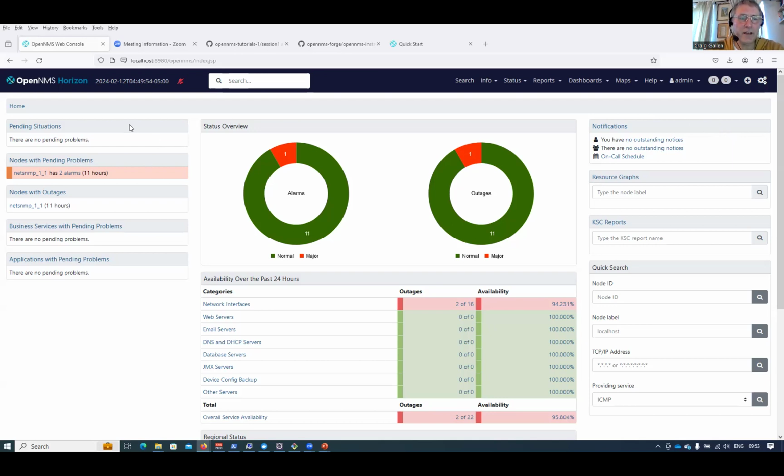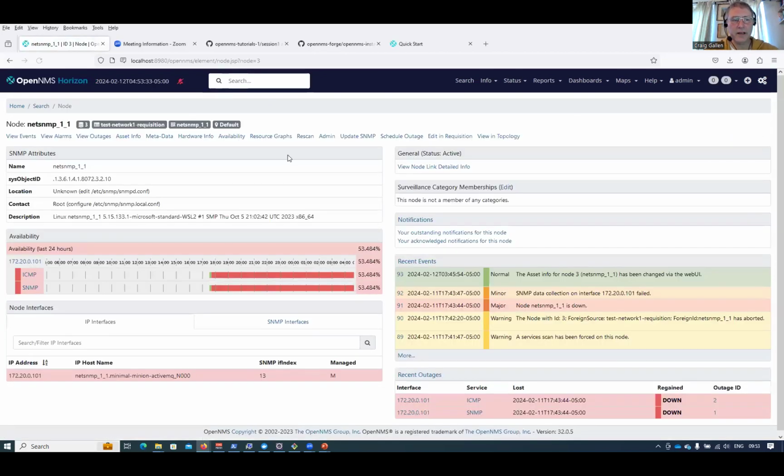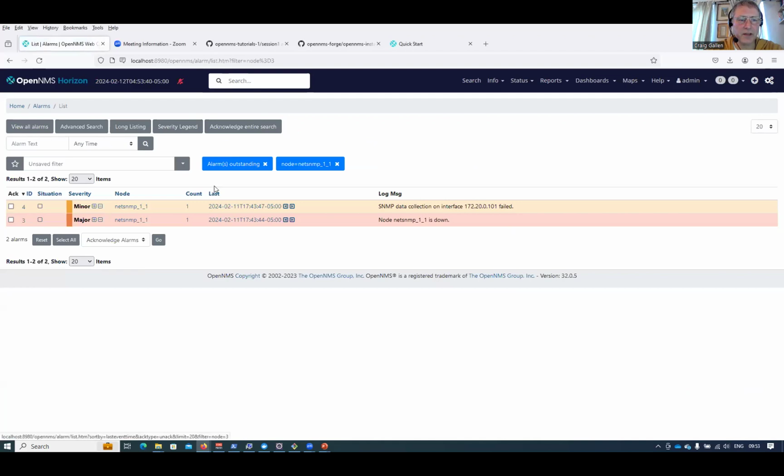Then you have this idea of situations and problems or alarms. A problem and an alarm is basically the same thing. We don't have any pending situations, so I can't show you that at the moment, but I can show you an alarm. And under alarms, if we look at a particular alarm, this is the actual device. These are the events in the device. Let's just look at the alarms associated with that. We can see here that we've got two alarms. One is this node is down, and obviously the data collection on that interface has failed, probably because a node is down.